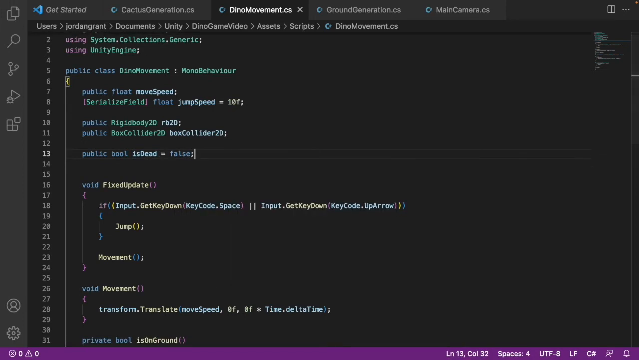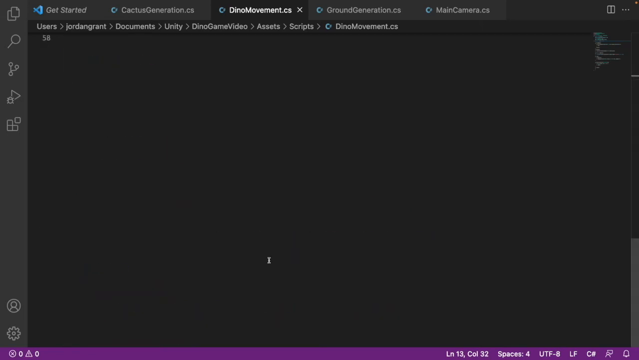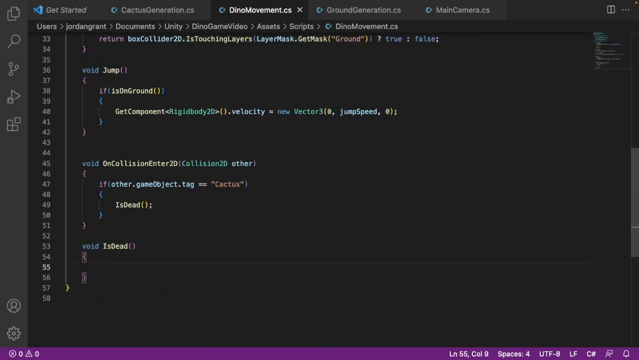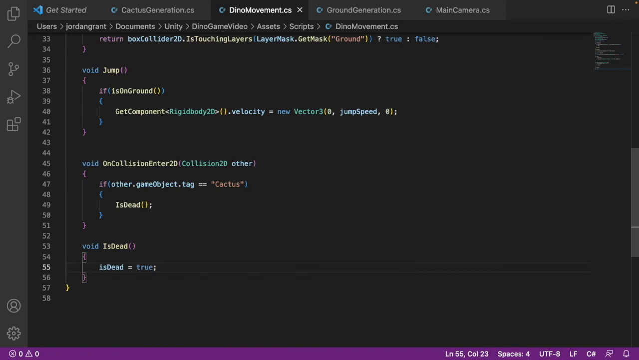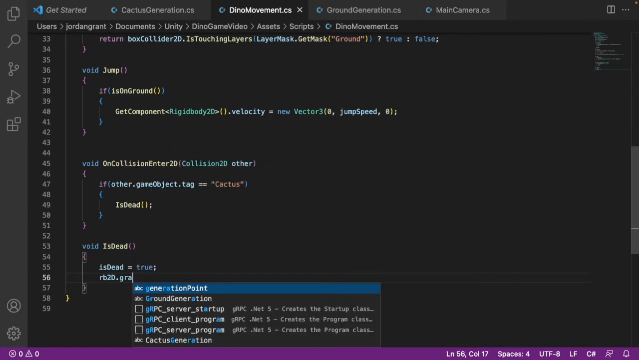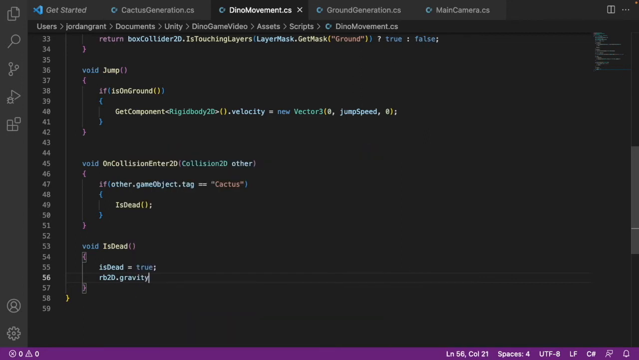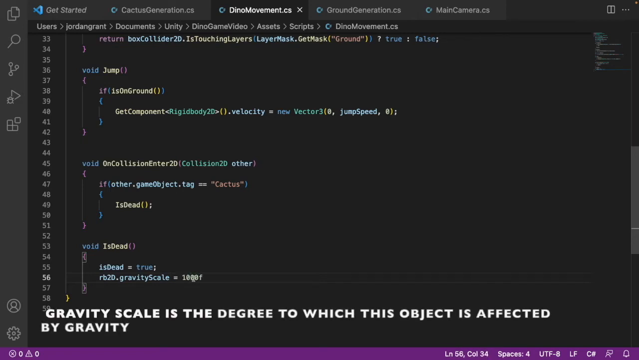So in our IsDead, I'm going to scroll down, go isDead. Is dead, our bool we just made, is equal to true. Good. Now our rigidbody.gravityScale, we're accessing our rigidbody and gravity scale is equal to a large number with F. So it's very heavy and you can't jump anymore. Actually no, not because of that. Anyway, let's just add that 1000f.